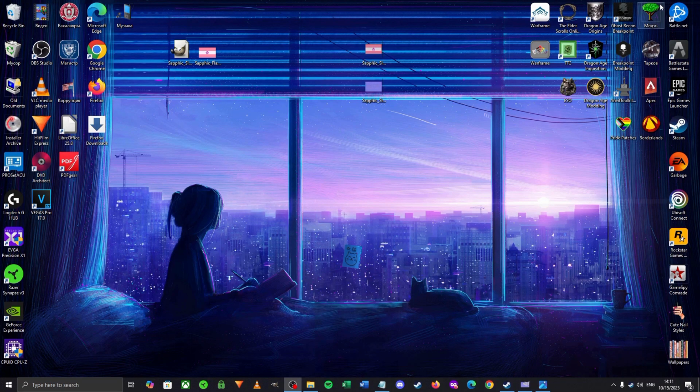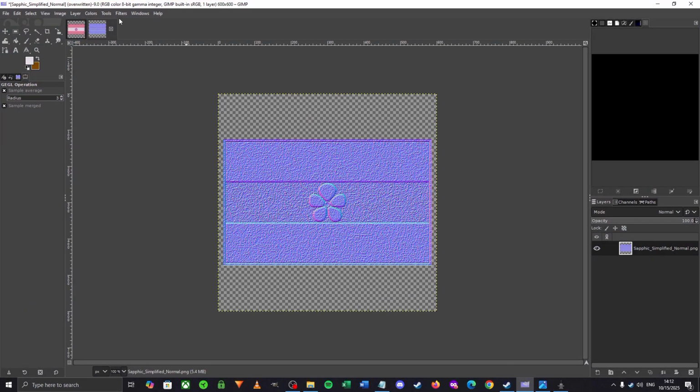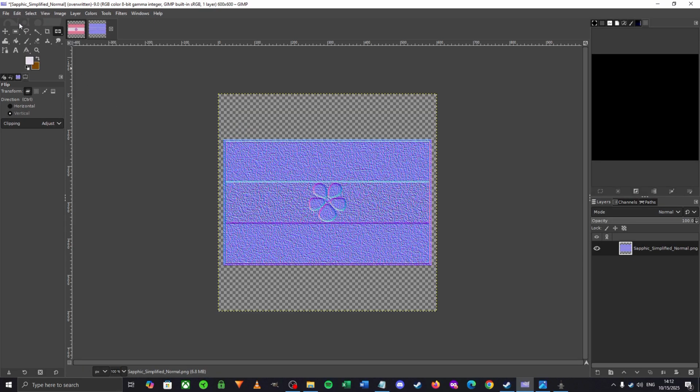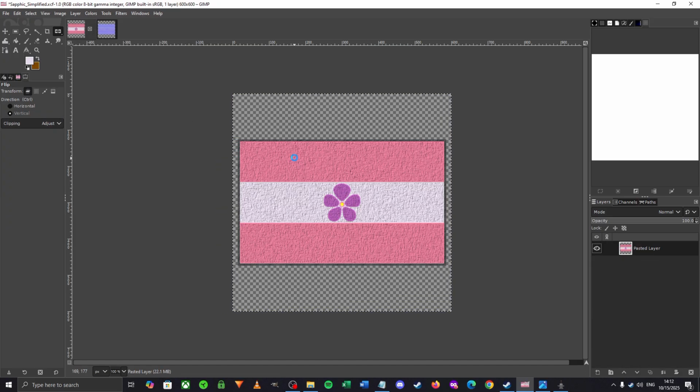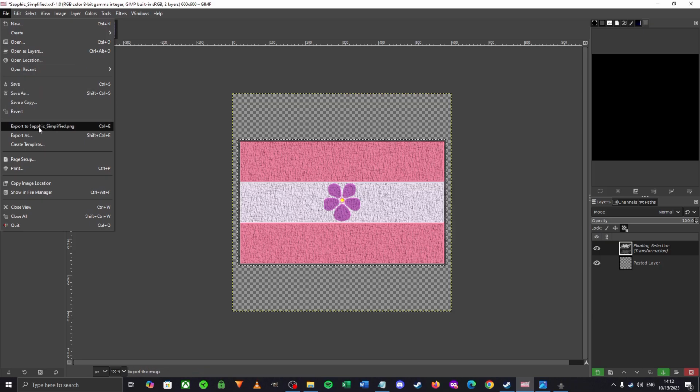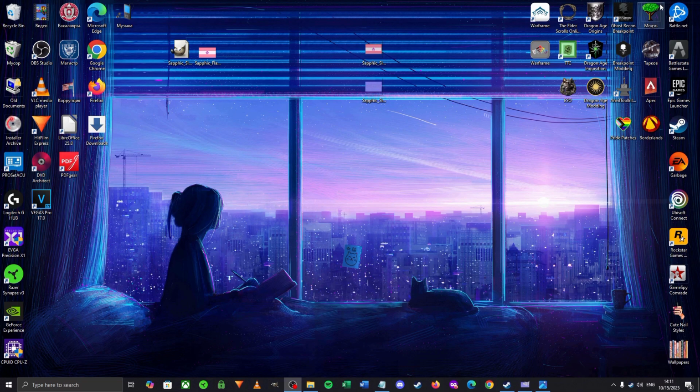Now don't be like me and forget this step. Go back into GIMP. Go over to the toolbox. Shift F will get you to the flip tool. Tick the box that says vertical. And flip this image. Overwrite. Now do the exact same thing to the other image, and you're ready to add your patch into Ghost Recon Breakpoint.